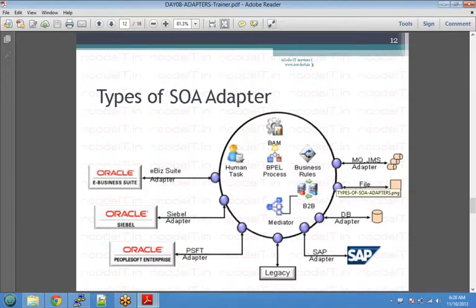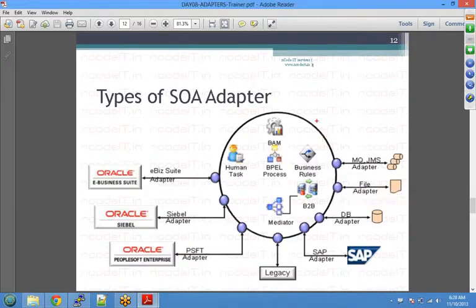So look at the right side. These are the technology adapters. You see a DB adapter here, you see a file adapter here, you see an MQ JMS adapter. There are a lot of other adapters.